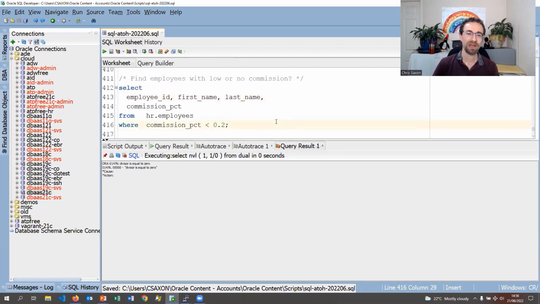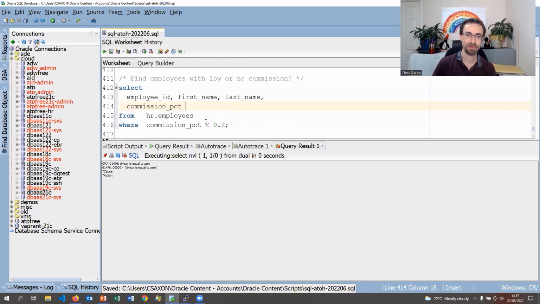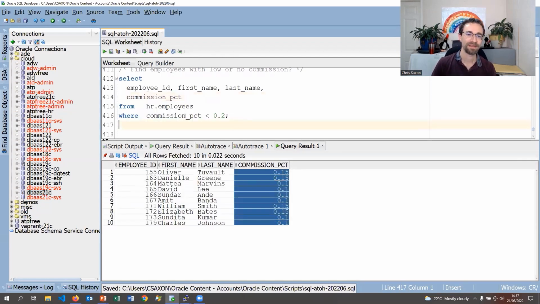So this time, we want to find everyone with no commission, 0 commission. Here I want to find everyone with low commission. So we run this query. And as we saw, there's lots of people with null for commission. And this only returns those where the condition is true. So we're missing all those null, all those uncommissioned employees.